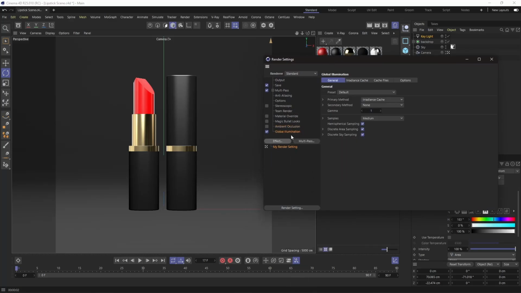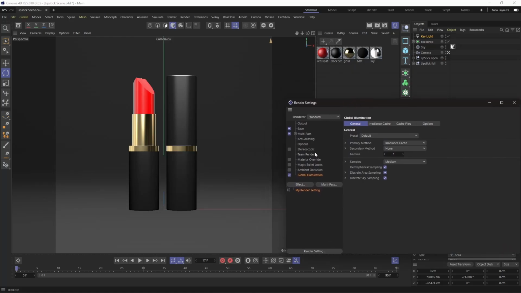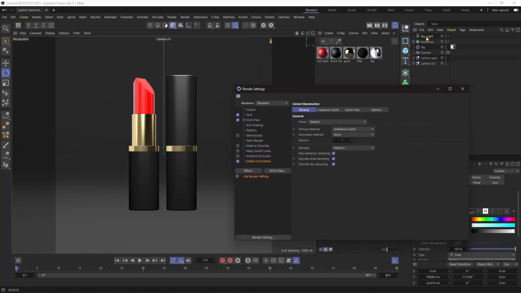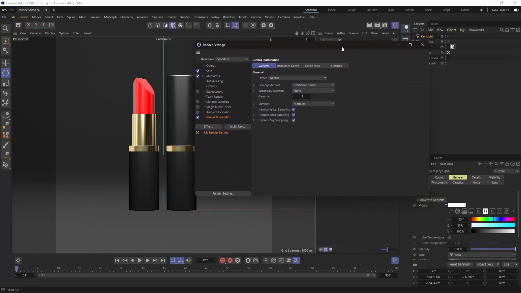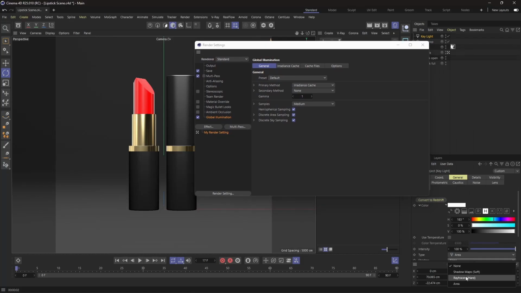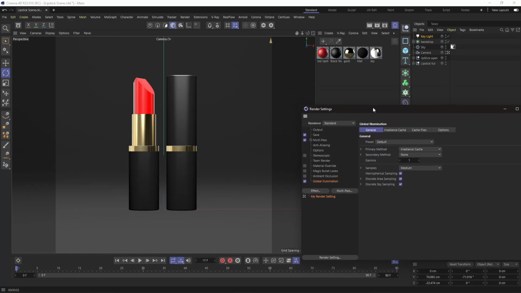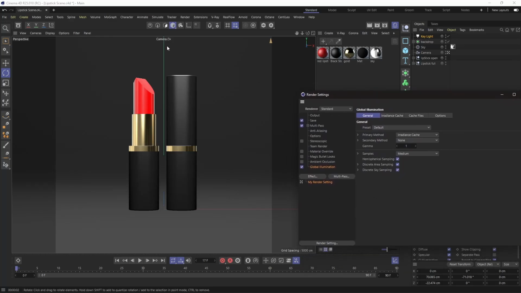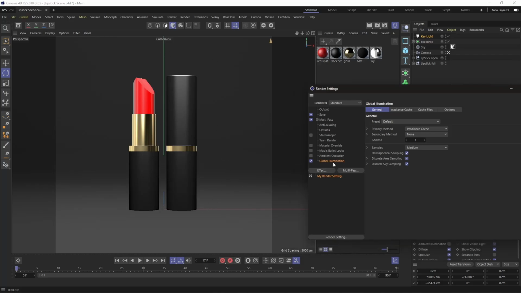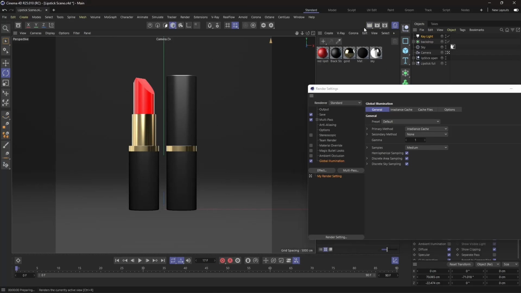Then we have something called global illumination. What it does is that it helps bounce the light around. With that selected, let's turn back the shadows of our area light. When the area light from the top hits this object, it will bounce and hit another object and bounce, so it helps the lights bounce around. With global illumination selected, let's hit render and see what happens.